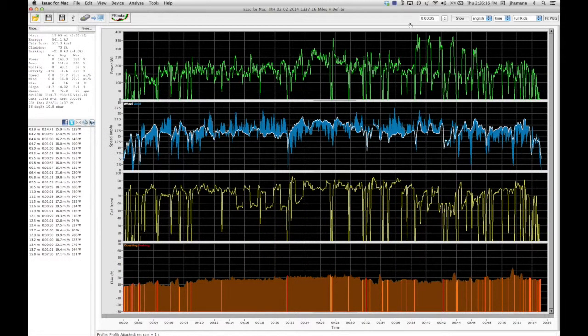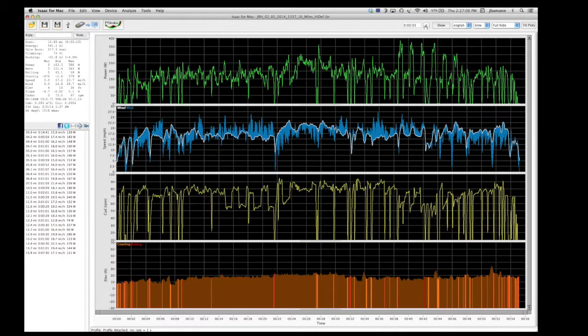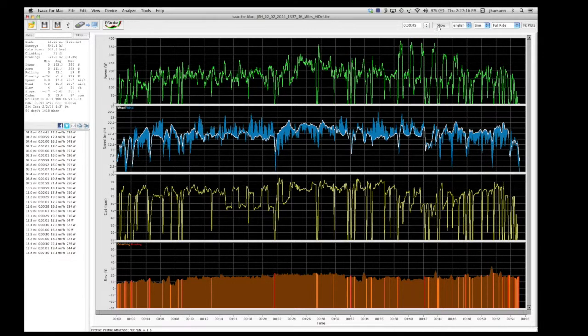Over on the right side, you'll see options that will allow you to show and change your viewing. For example, this is a smoothing filter that allows you to change the amount of smoothing. The more smoothing you do, the more level the power looks, but the less you're able to see detail for your sprints. We normally leave it on 5 seconds.